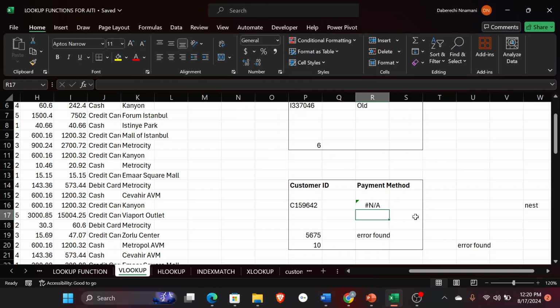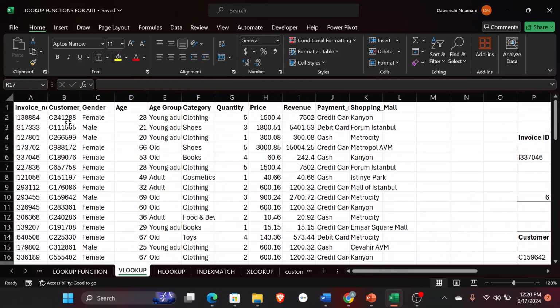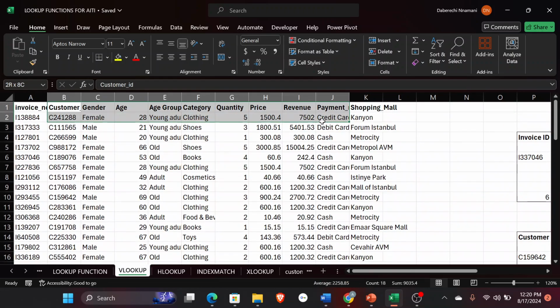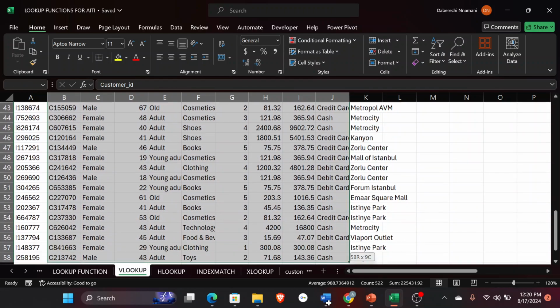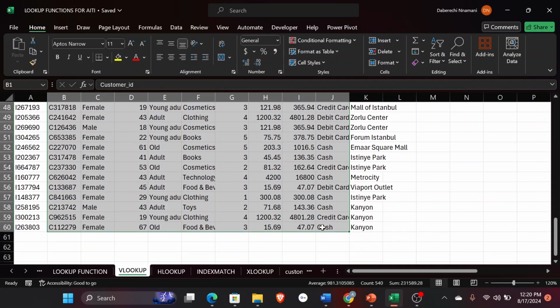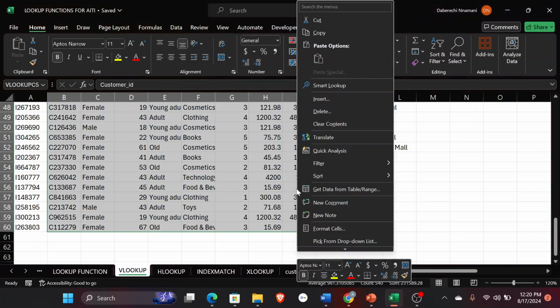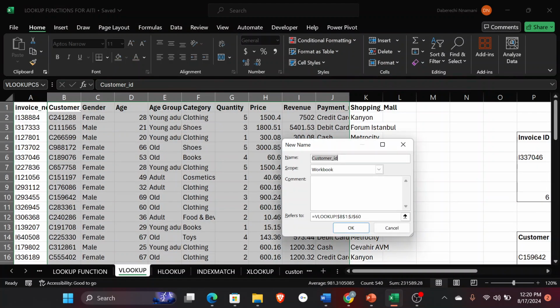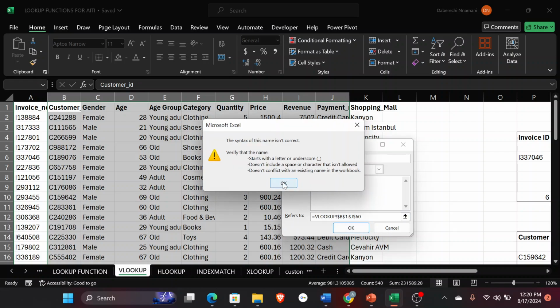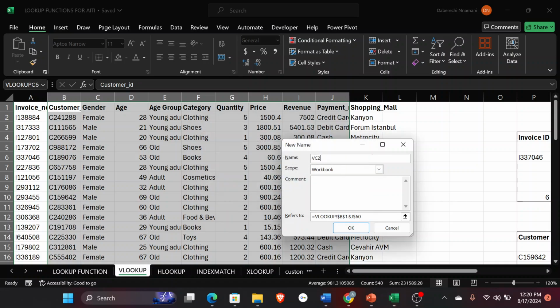It did not start it. So to be able to get the correct answer, this is our lookup value. Our array must start from this column. So we have to go to your customer ID column and highlight everything down to your payment method. Like I said, you can go beyond it if you want, but it must cover these two things. Highlight everything you have there and create an array. So you are right clicking, going to your drop down arrow, define a name. So let's call this VC2 and OK. So VC underscore 2.